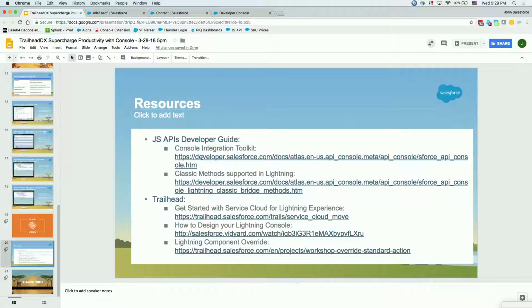What I'll do is post this in the session settings link so that you have access to all the links, all the code samples, all that good stuff. This has a link to what we call the console integration toolkit. That's what we call it in Classic. It's the JavaScript APIs. We also have, for those folks that have done it, our one person for Classic, a link of all the bridges. What are the things in Classic that still work in Lightning without rewriting any code?